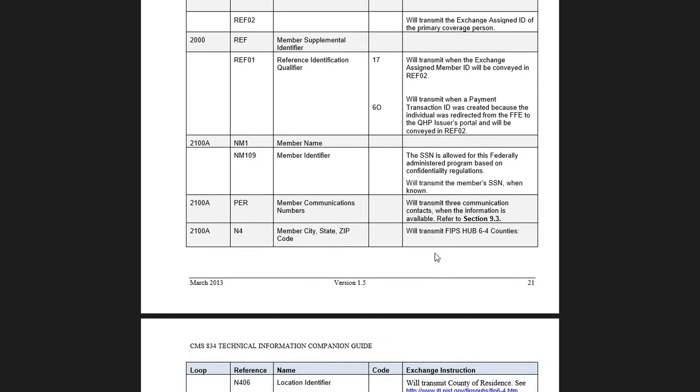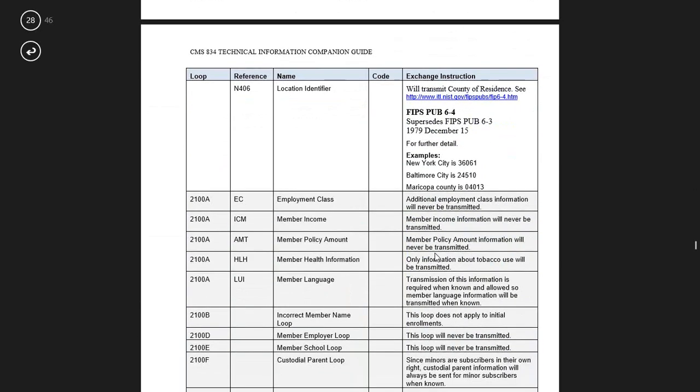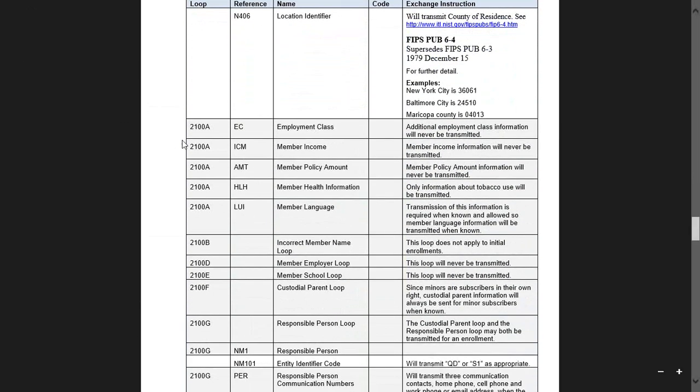Now I'm just trying to look for some very easy value which makes more sense. This is your loop. Loop means nothing but the highest level of group. For example, you have 2100. Under that you will have the sub level, and then under that you will have all the data elements. That's why this is called a loop. That means under the 2100 loop you can find all the employment related information.